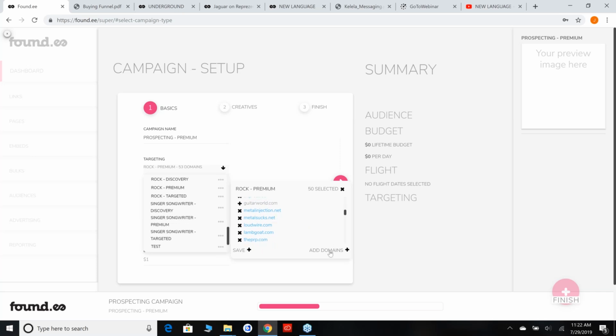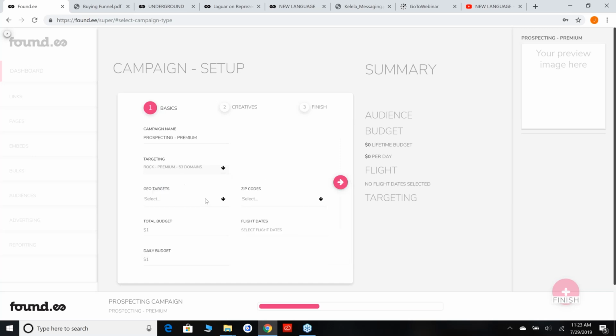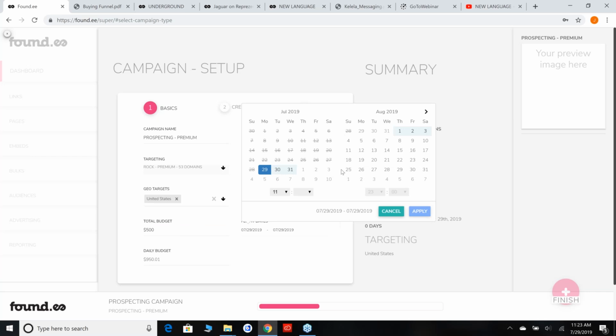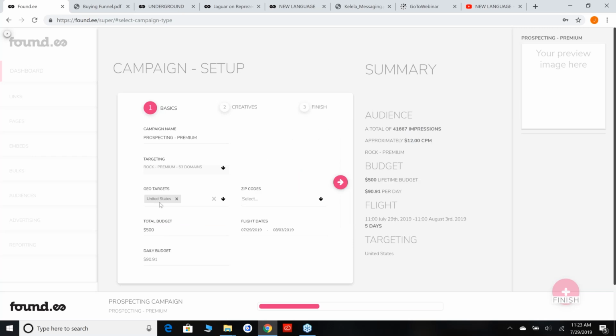You can also go in and add domains. So is there a premium domain that we haven't listed as of yet? Well, just come in and type it in and then click save, and you would be done there. But in this case, I'm just going to go to Rock Premium, and I'm going to select United States again. And say, here's my $500 budget, and I'll give it a flight date of, let's see, I don't know, 6 days or so. 5 days, yep. It's going to automatically build out your daily budget for you.